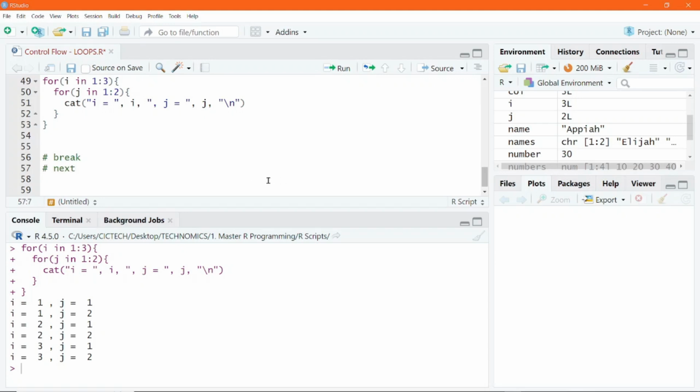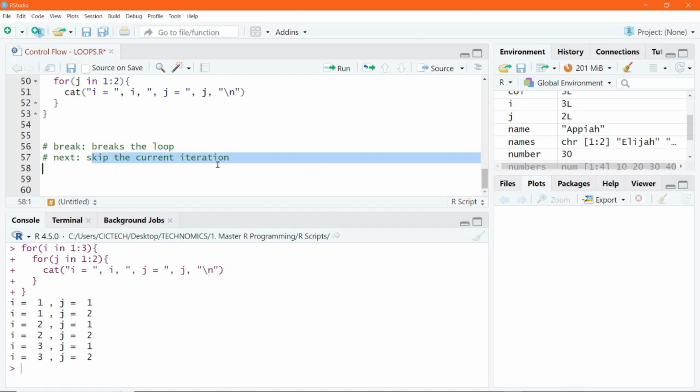Now again, we do have some keywords in R, which happen to be break, and then we also have next. And what actually happens is this one will break the loop. It actually breaks the loop. And then the next here will skip the current iteration. Okay, so break is going to end the for loop or whatever loop that you are doing. It could be for loop, while loop, but we are here to cover the while loop. And then next is going to skip that current iteration.